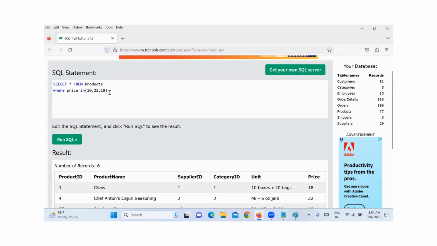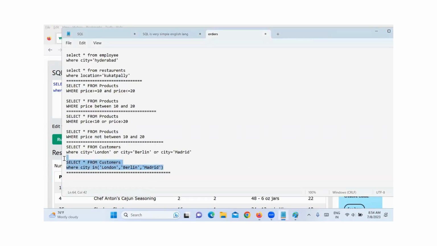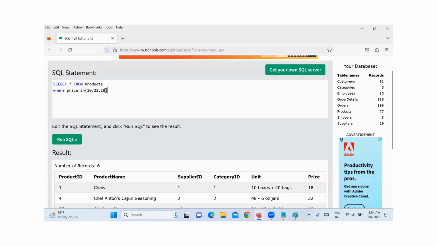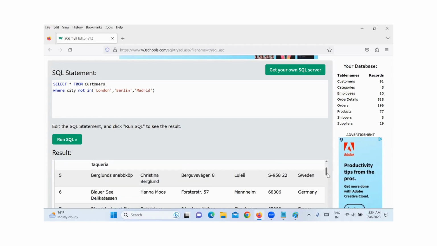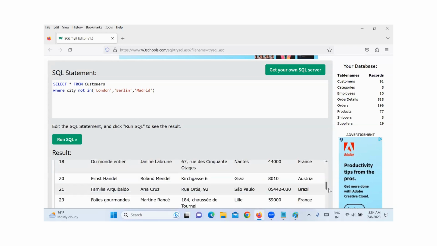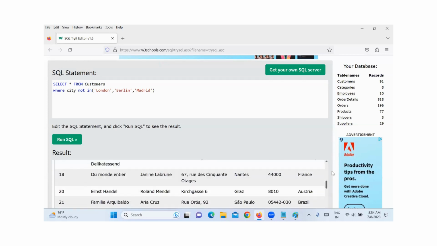What was the query we wrote? Select customers where city in London, Berlin, Madrid. Now I want all the customers except these three cities, from all the other cities. Earlier you used between and not between. Similar way, you can write city in as well as not in. Not in these three, and you will get all the other cities, like Mexico DF. You got all the customers from all the other cities.